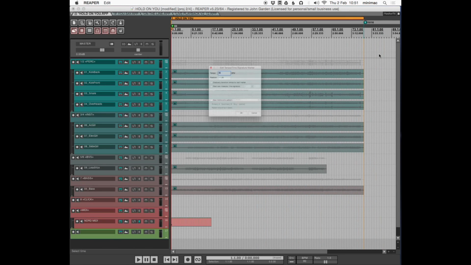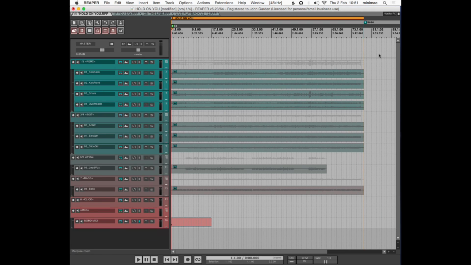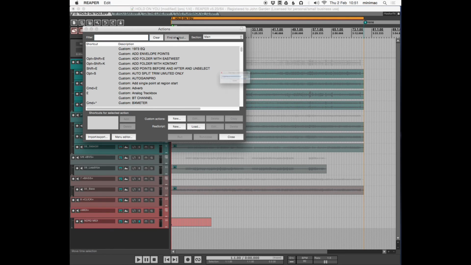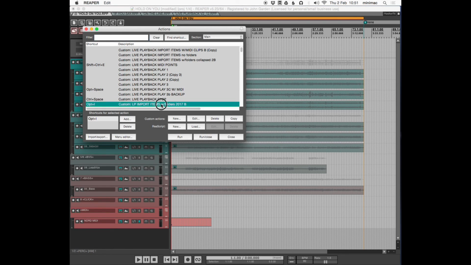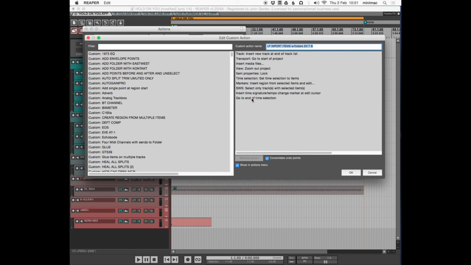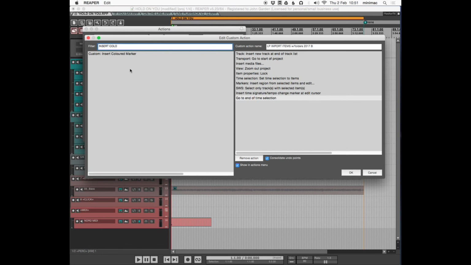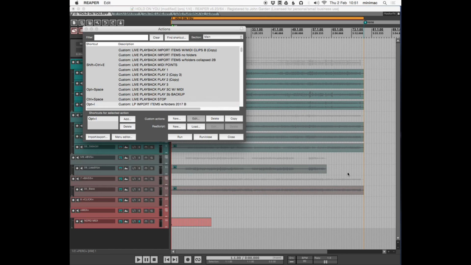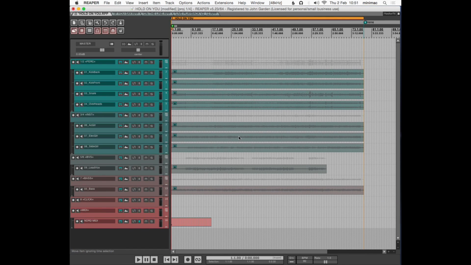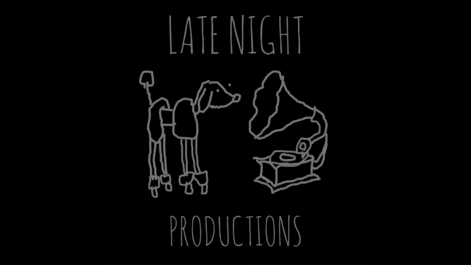So if we look for this one, edit this right at the end of it, go to end of time selection, and then we can put insert coloured marker like that, so that now when we import audio, it'll ask us to add a marker at the end as well.